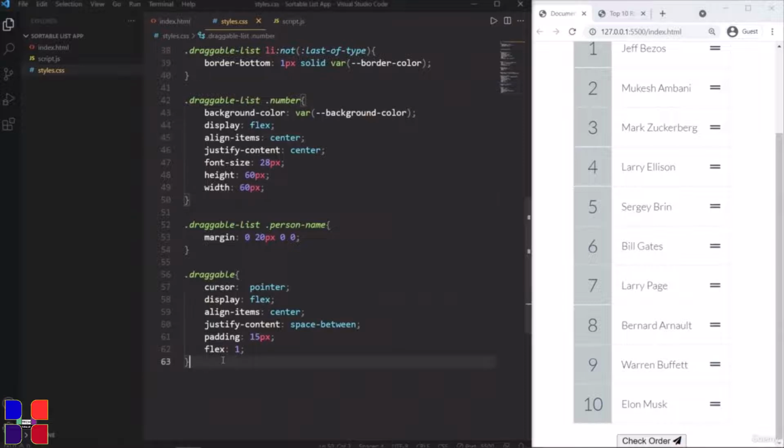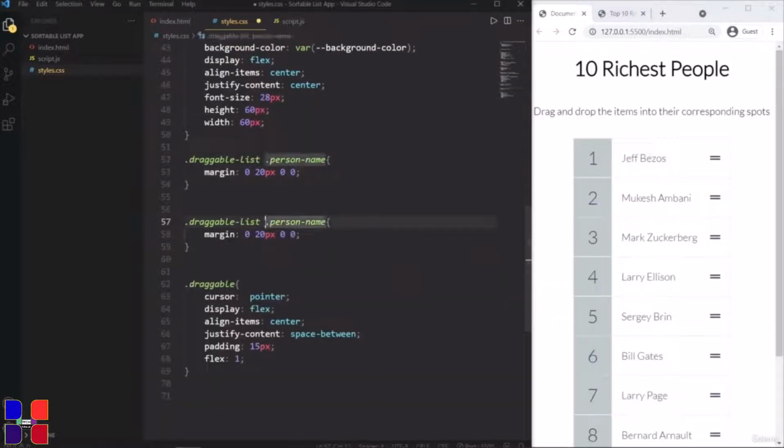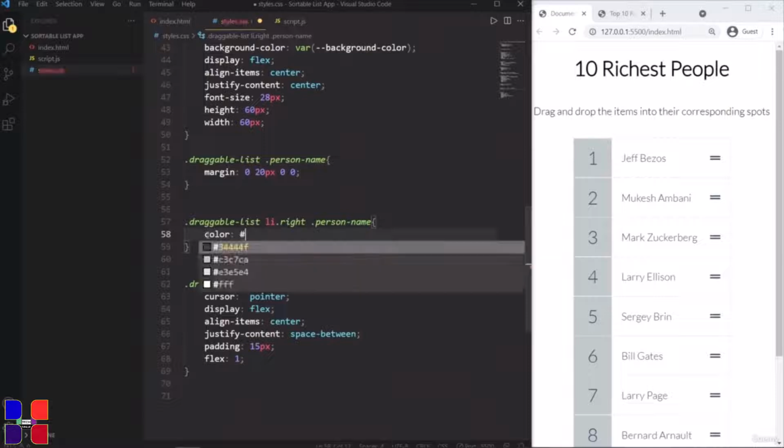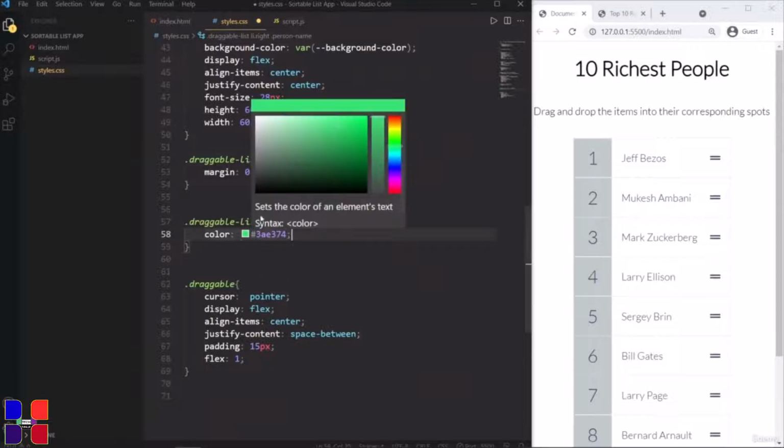So let's set the CSS for that. To do that, I'm going to copy this, and if the class name is li.right, then it means that if the person name is in correct order, then it will display it in green. So let's set the color to 3AE374, and it's a green color. So if the person name is in the correct position, it will display it in green color.